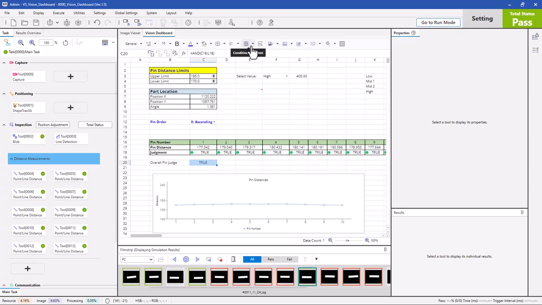If I go to the conditional formatting here, we have a built-in formula that's specifically for true-false judgments. So you don't even need to create a formula. It's built in. If I just select judgment indicator, it will automatically be green for true and then red for false. So that's a real simple conditional formatting.